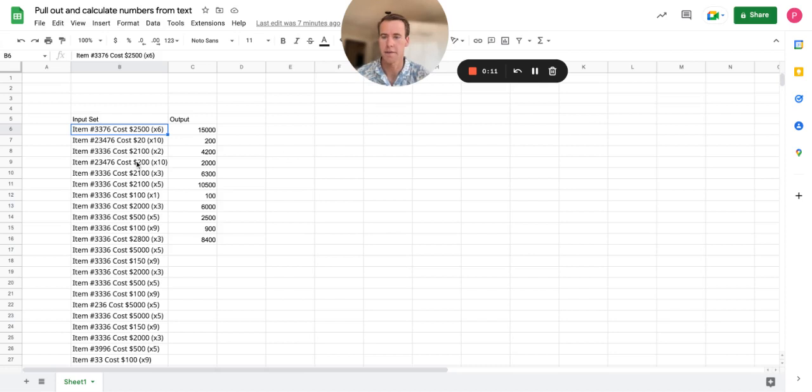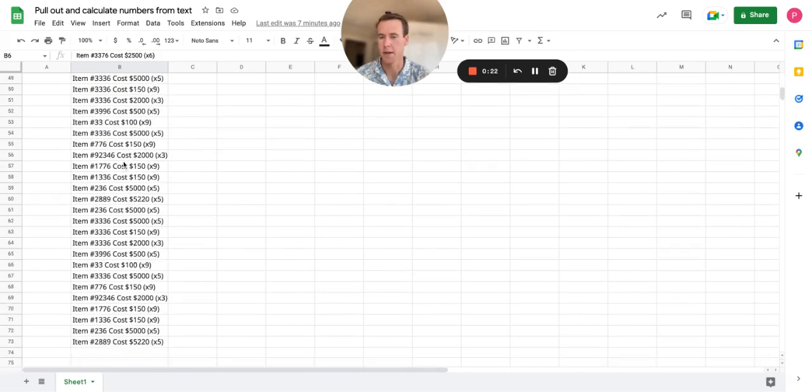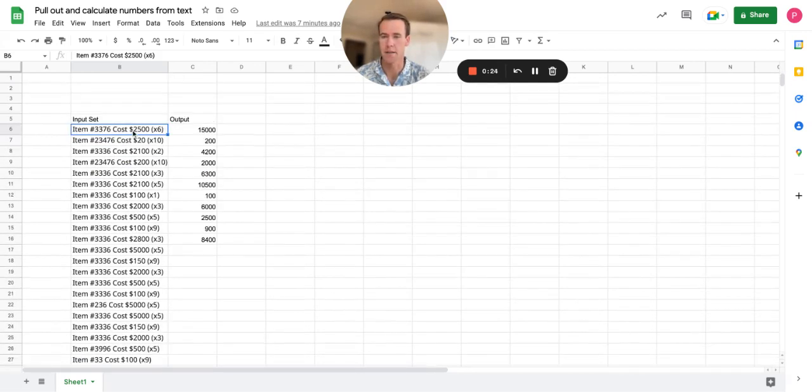So to start off, I've listed some examples here, which are an order export from a sales system or any engine you use to run your business. So we have item numbers, a random set of strings, and then a cost. You see here 2,500 and a quantity 6.